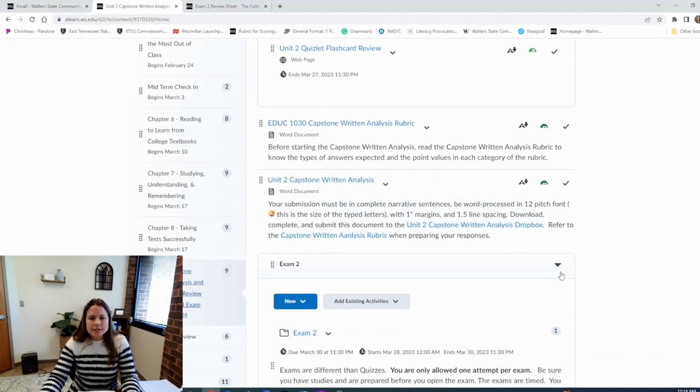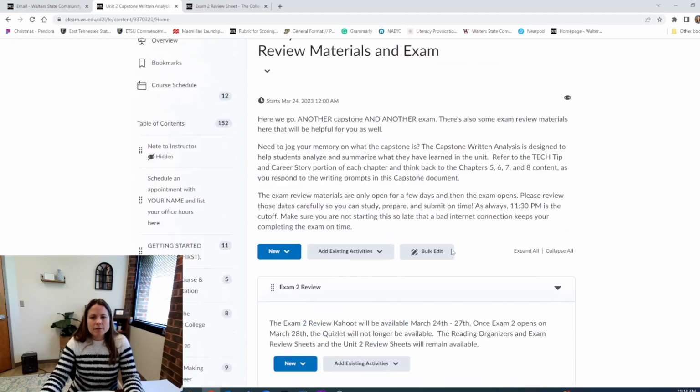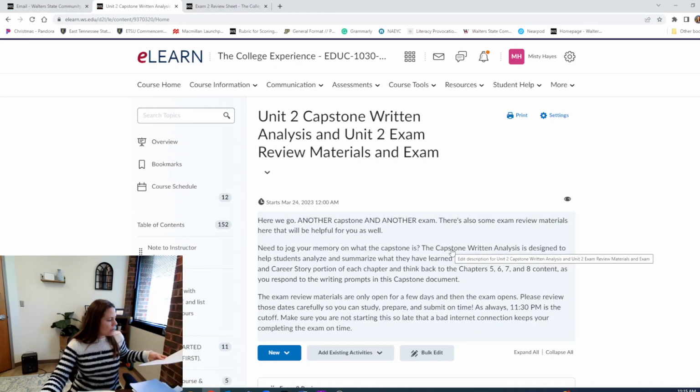The next section you're going to see is the actual written analysis, your capstone, as well as the rubric for the capstone. If you ever want to know when things are due, in your syllabus there's a course timeline, and the curriculum timeline is really going to help you keep up with your due dates. The Unit 2 capstone and exam 2 are due on March 30th. That will be next Thursday, March 30th, when the exam will close and the capstone will need to be submitted to Dropbox.